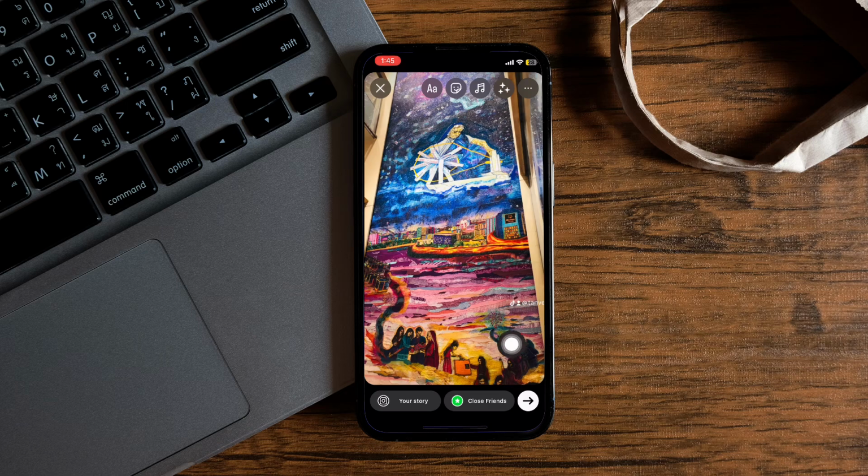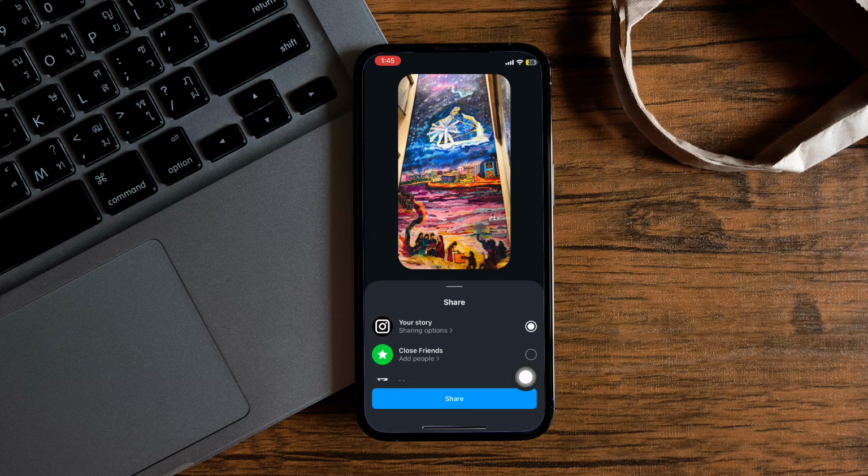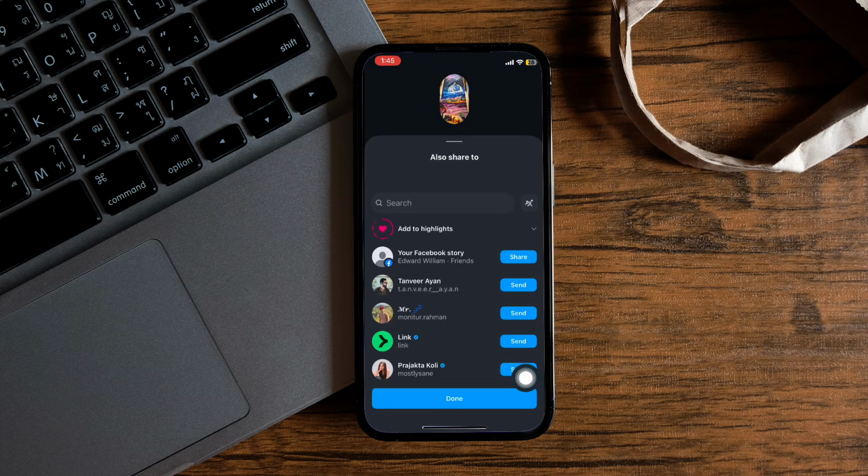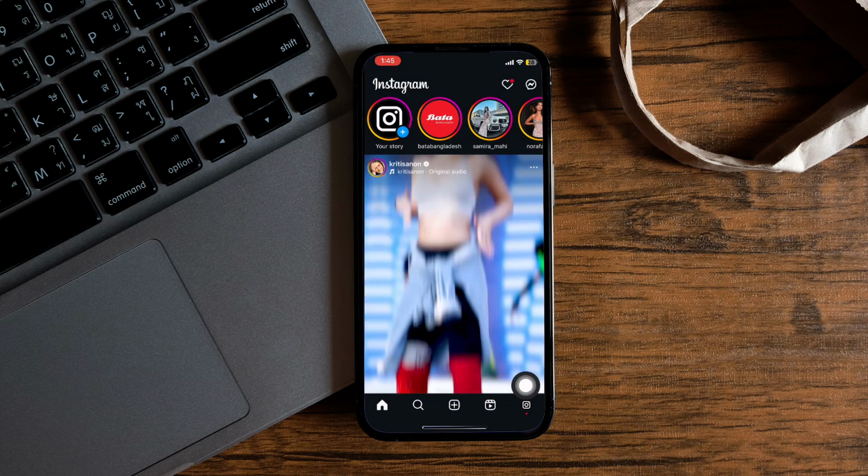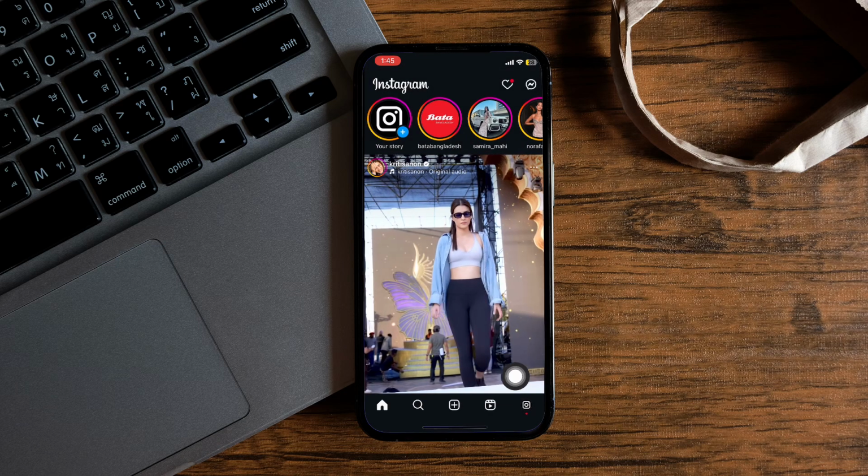Once you're done, tap on the arrow button below. Select your story. Then tap on Share at the bottom. You have successfully posted this video to your Instagram story. You can also share it with other friends from here. Then tap on Done. Following these steps, you can easily post TikTok on Instagram Story.